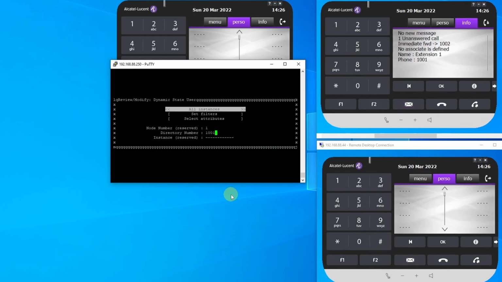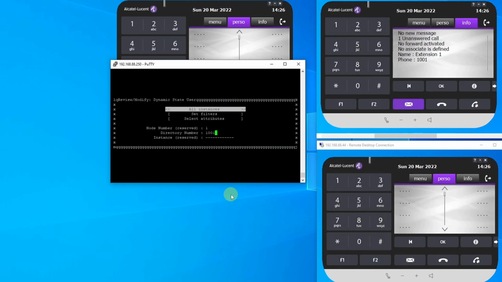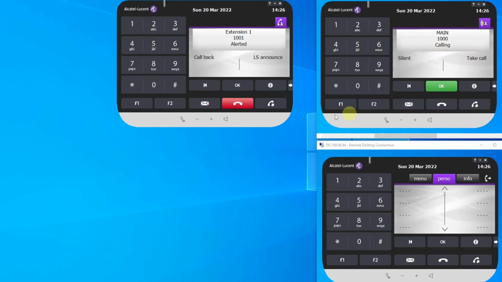Now let's remove the forwarding. To remove the forwarding, same thing, you need to go to this dynamic state user and put in no forward, and make sure to put in the extension number, which is 1001, the original extension number, and press Ctrl V on your keyboard, and that's it. As you can see, there's no more forwarding. And if I call that number 1001, that will now ring.